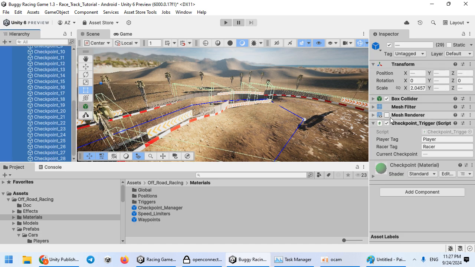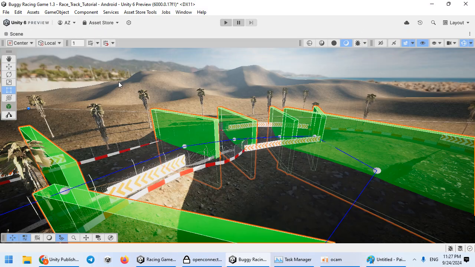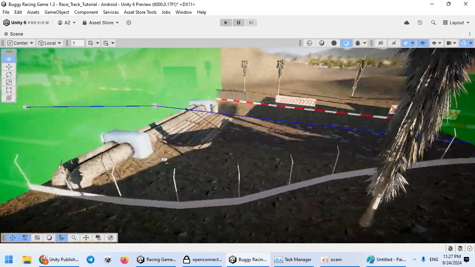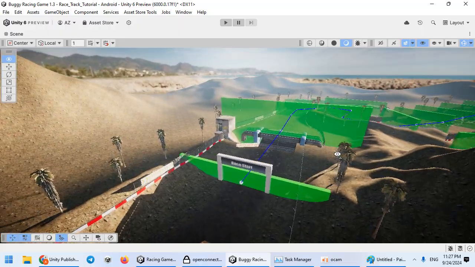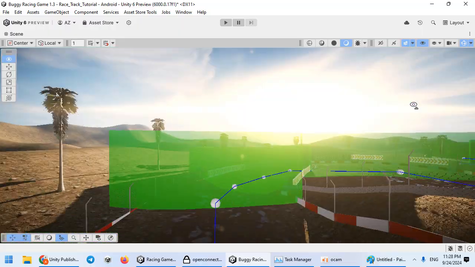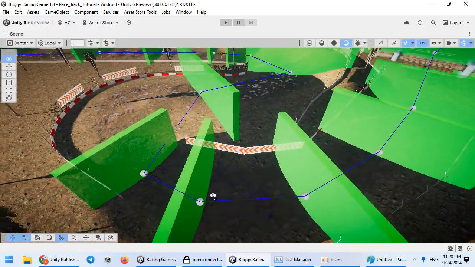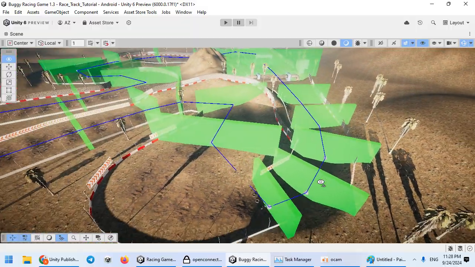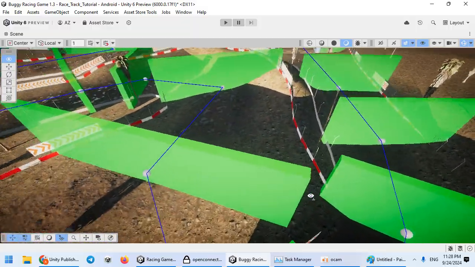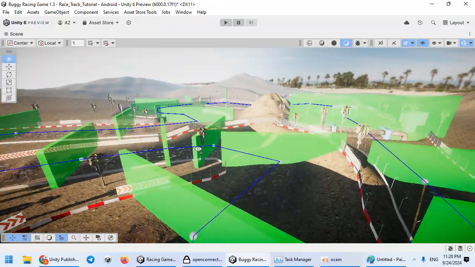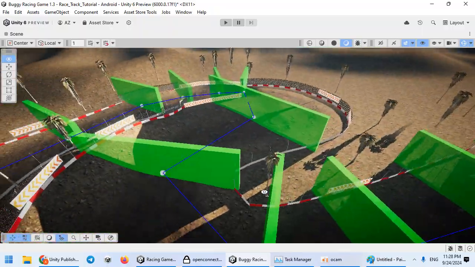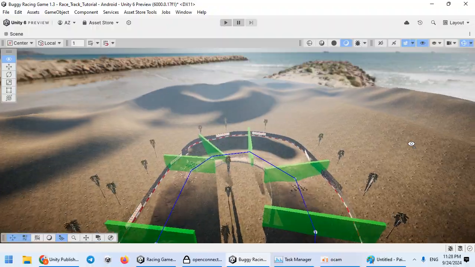already placed checkpoints. Okay, as you can see, the checkpoints look good. Here you can see a good sample of the checkpoint placement. As you can see, the checkpoints are not colliding with others. Everything looks good.